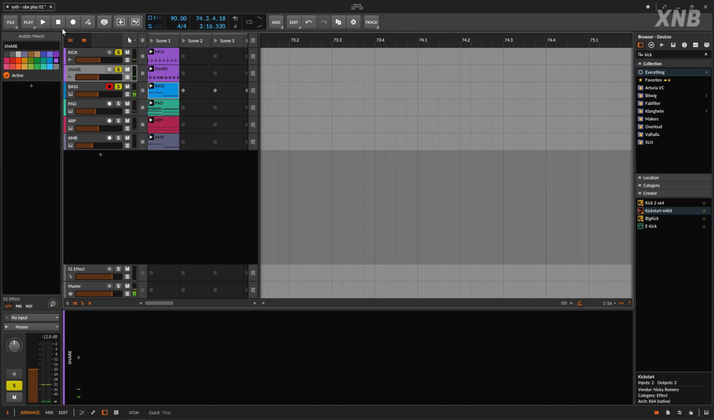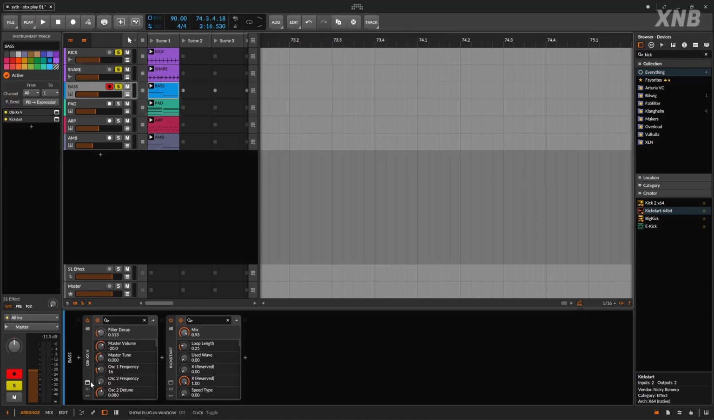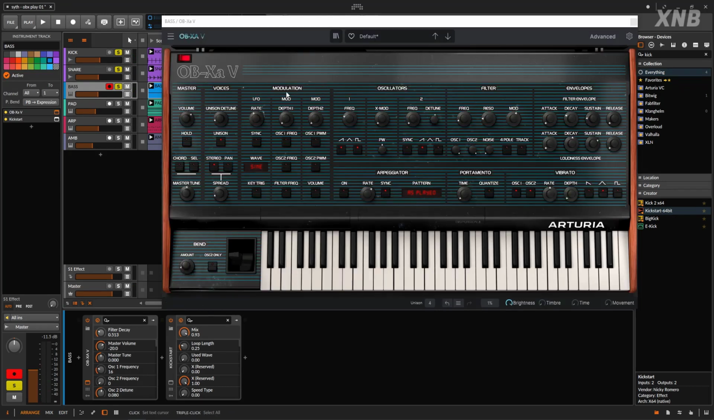There we go. So I really love the OB-Xa for bass and pads. I think this thing is just fantastic for bass and pads. I wouldn't say the same thing for maybe ARPs that we're gonna see in a few seconds. I will use something else for ARPs and maybe drones. This is just a fantastic synth for drones.